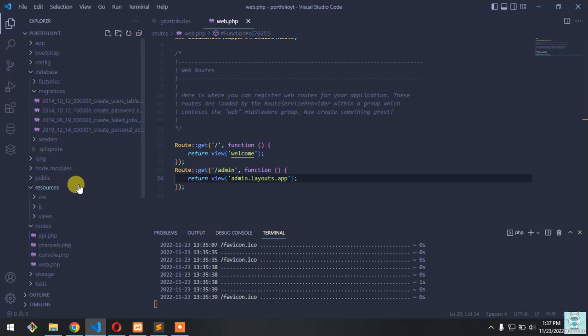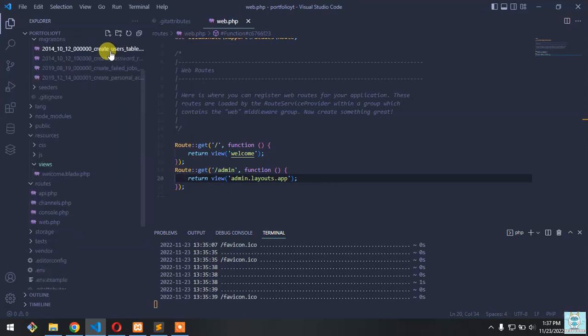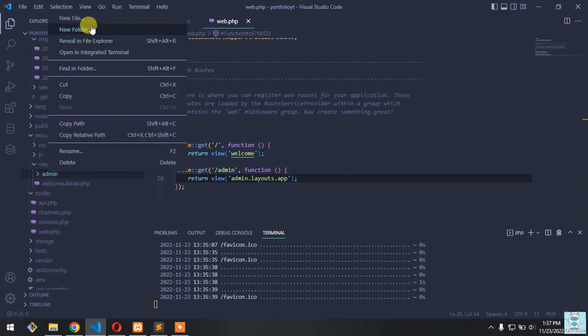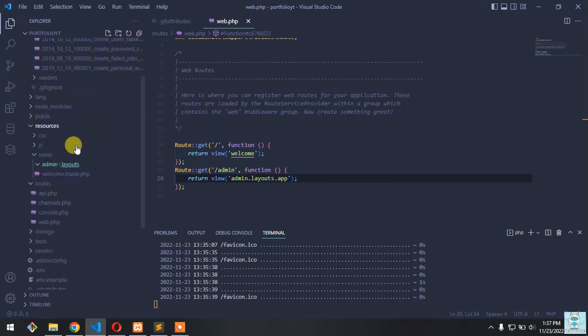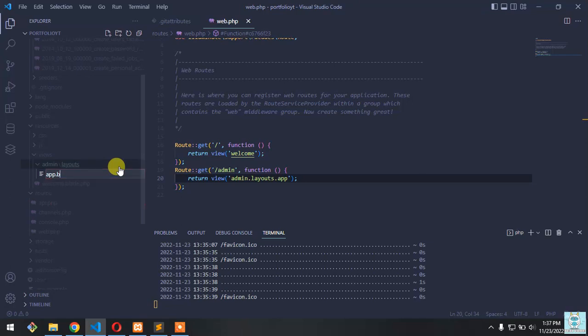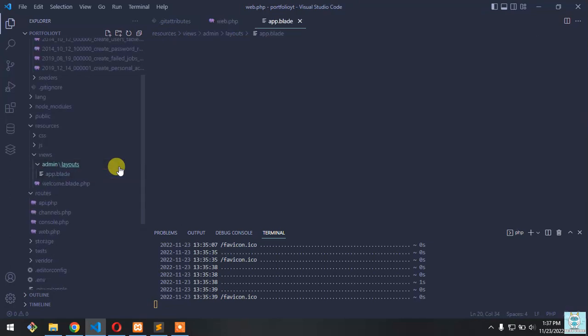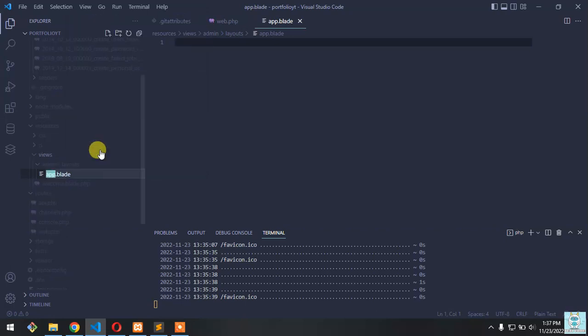Go to our resources, then inside views, create a folder called admin. Then inside admin we have layouts. Then inside layouts, let's create a file named app.blade.php.